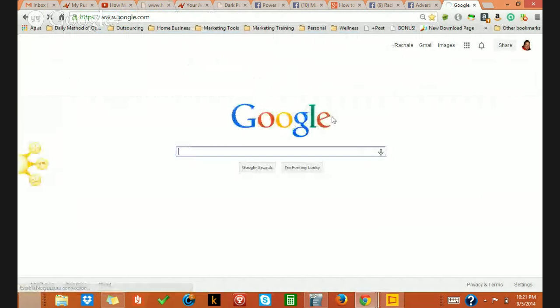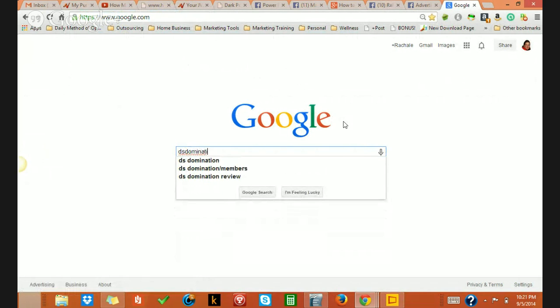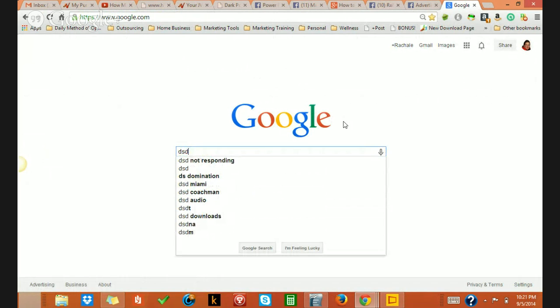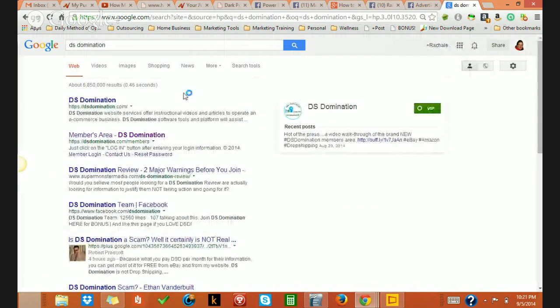And you can type in, let's say, like we're talking about DS domination, right? I don't know. But it doesn't have to be DS domination. It can be something silly, something that will grab somebody's attention. Make sure it's not a copyrighted image. So just go to DS domination, click on images here in Google.